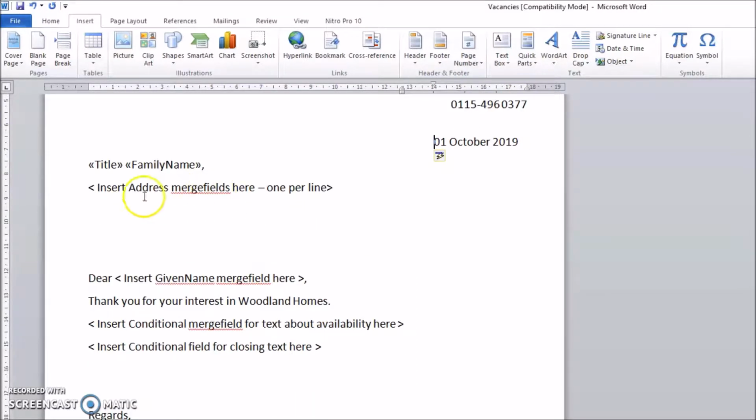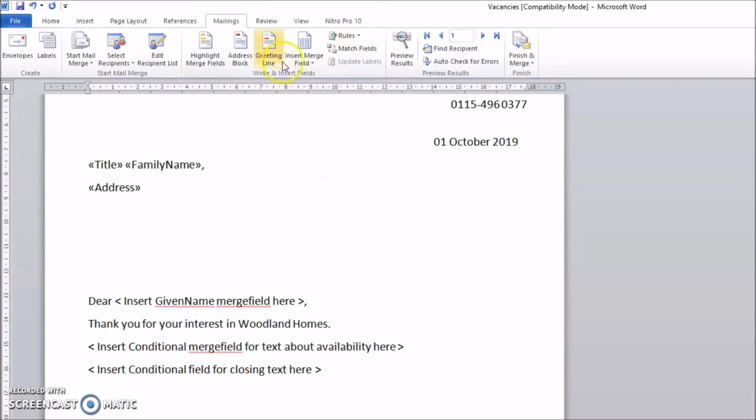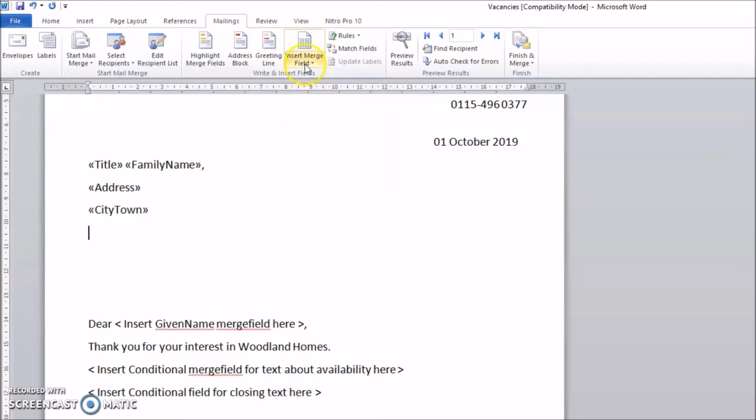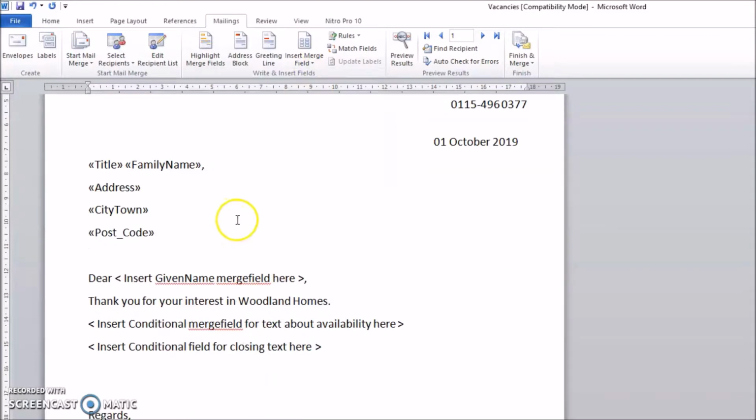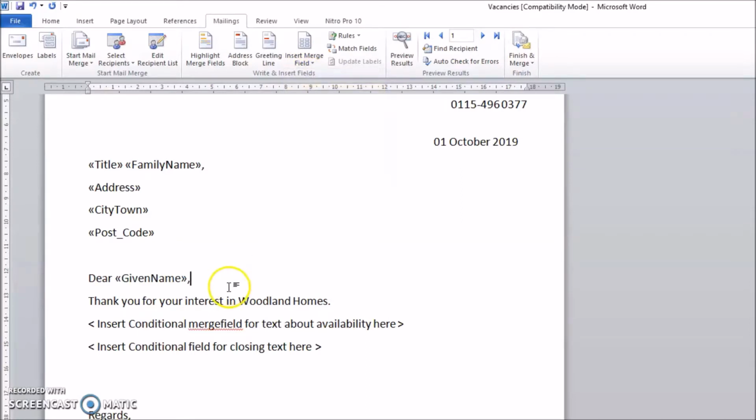There we go. Insert address, mail, okay, so let's do that quickly. Back to mailings, address, down one line, city, town, down one line, postcode, and it doesn't say to put the number, so I'm just going to leave that one. Dear, insert given name, comma, thank you for your interest.